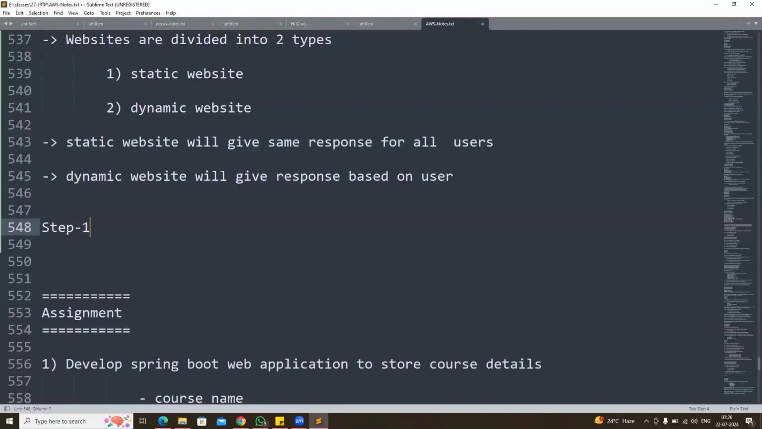The first step, step one, create S3 bucket. What is the meaning of a bucket in S3? Collection of objects. S3 is nothing but a collection of buckets, and a bucket is nothing but a collection of objects. You can create multiple buckets, and in one bucket we can upload multiple objects also. You got my point. So create S3 bucket.